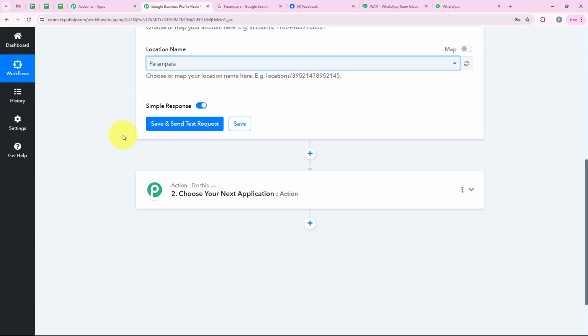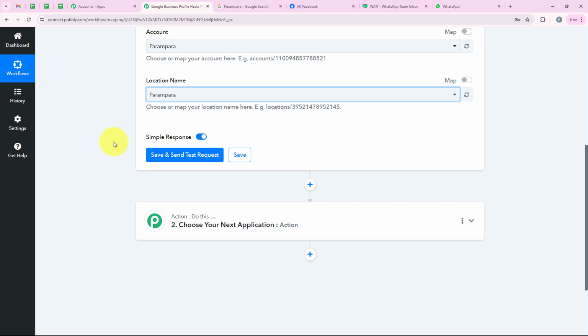As soon as we click on save and send test request right over here, Pabbly is going to capture the latest response made in my Google Business Profile. So what I'm going to do is first do a test submission, create a demo review, and then click on save and send test request. If you wish, you can definitely click on save and send test request directly from here and create this workflow accordingly.